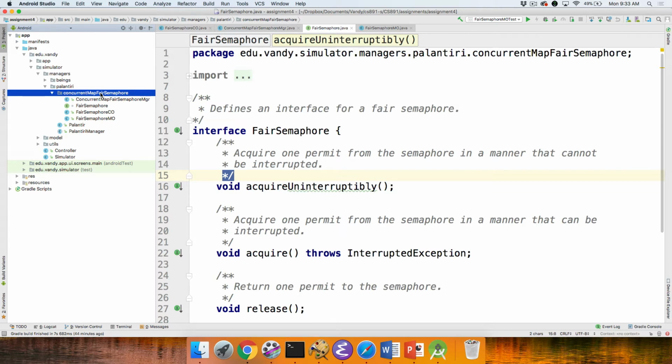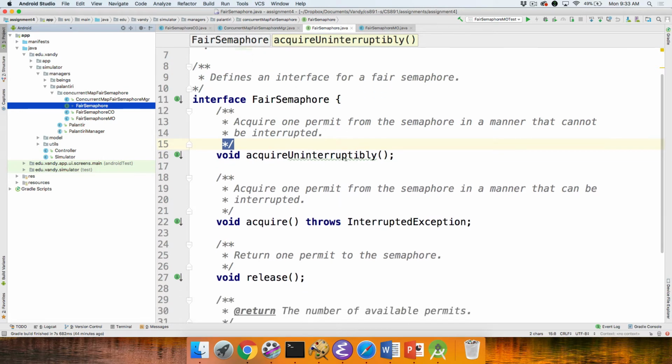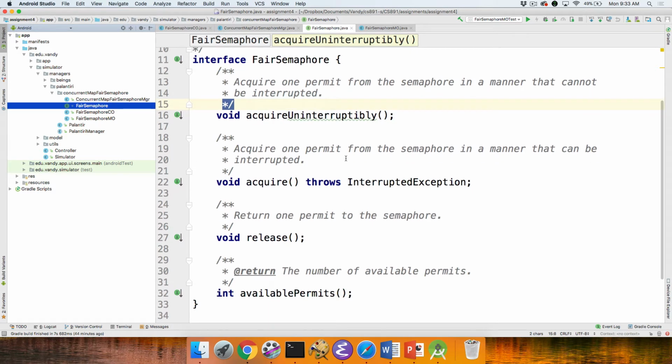I'll start by just giving you the simple interface. This is the FairSemaphore interface. So here you can see FairSemaphore is an interface, and it's just got 4 simple methods: acquireUninterruptibly, which won't be interruptible, acquire, which can be interrupted, release, and availablePermits. Those are the 4 things that you'll have to implement.